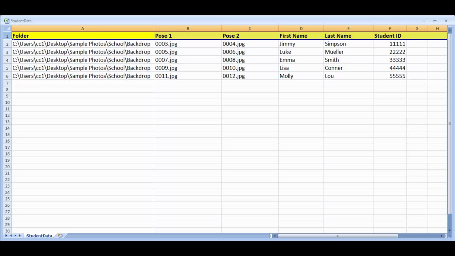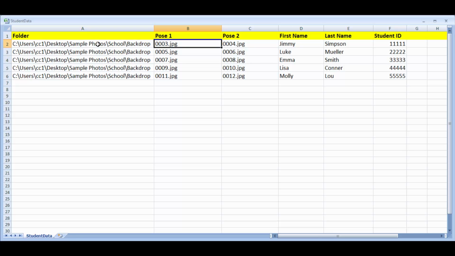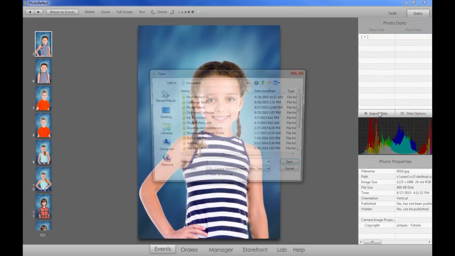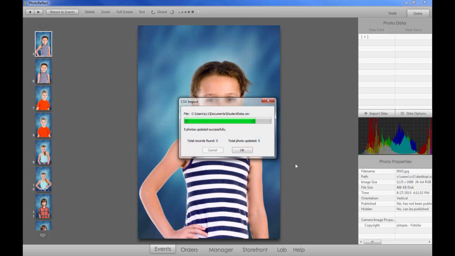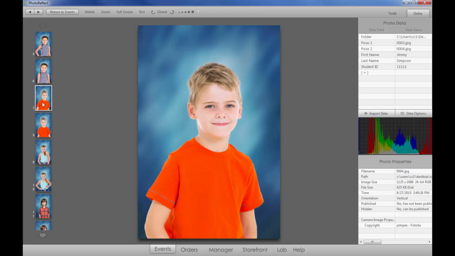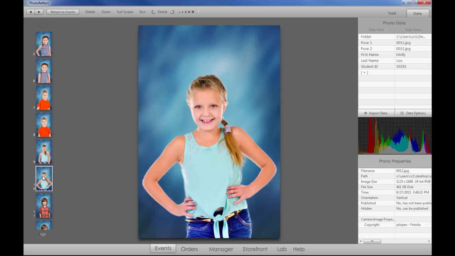As you can see, the first row of the spreadsheet defines our data fields, and the data we are importing is below. There are a few variations for setting up your CSV file. We provide instructions to these variations on the support page at PhotoReflect.com. Now that the file has imported, the data I have defined is matched to the corresponding photo.